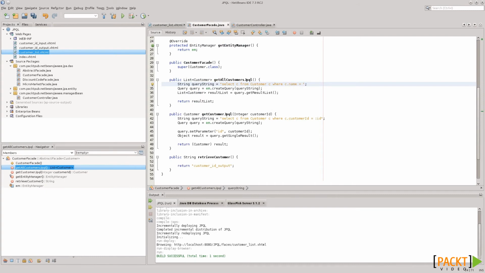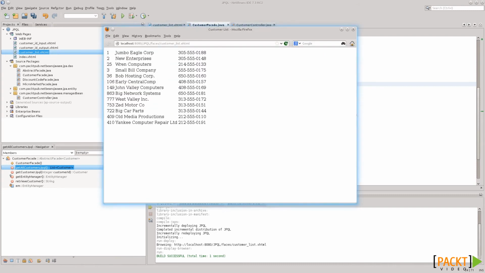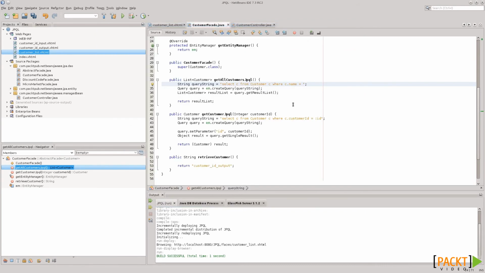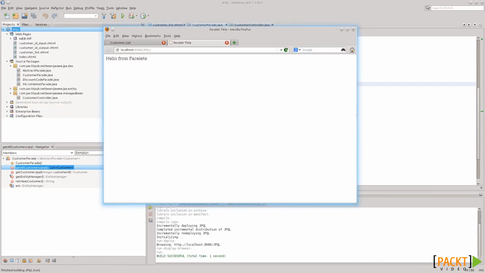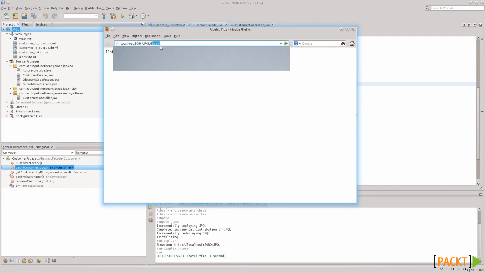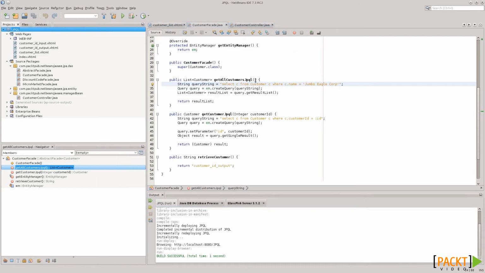See that name equals, and let's pick one from the browser. Jumbo Eagle Corp is fine. Okay. Redeploy. Actually, let's run the application. So I guess redeploy it. Let's go to the correct URL. It's customer list. And now we only see Jumbo Eagle Corp because it's the only one that matches the where clause.